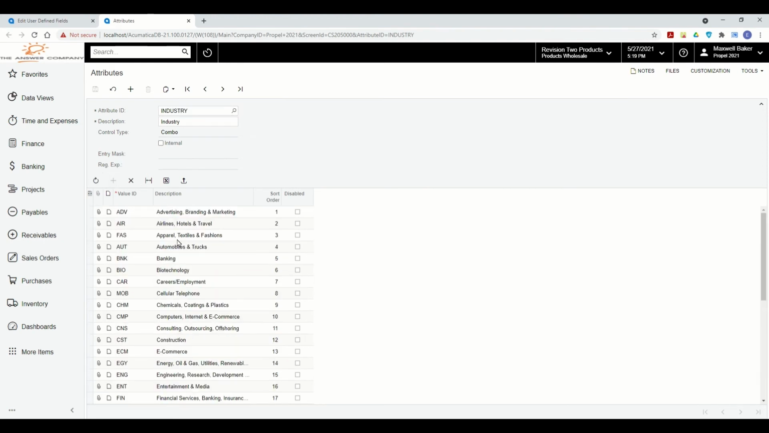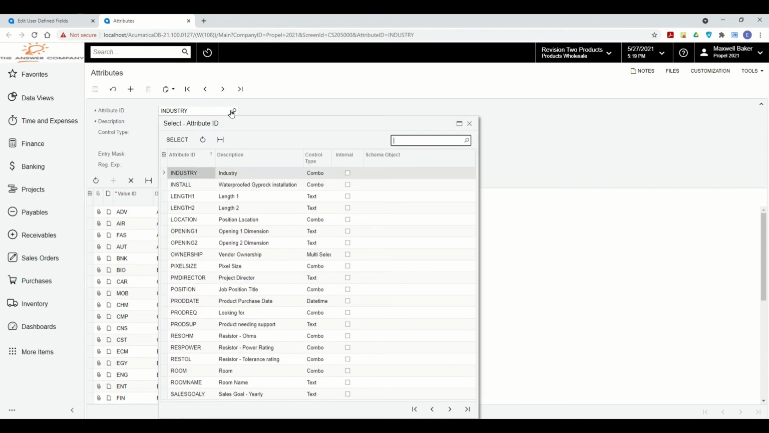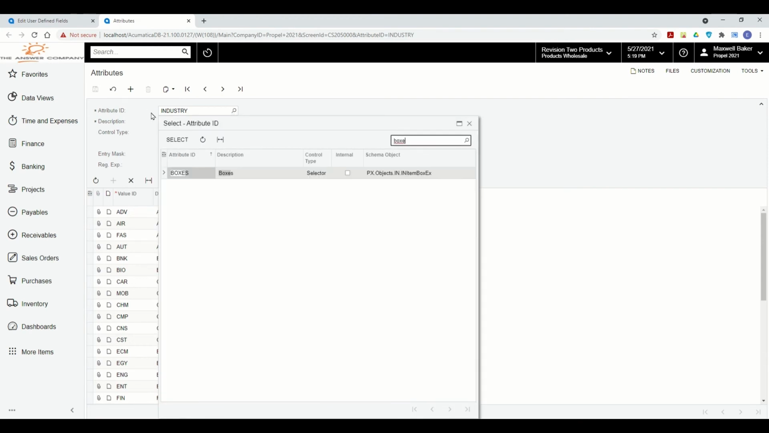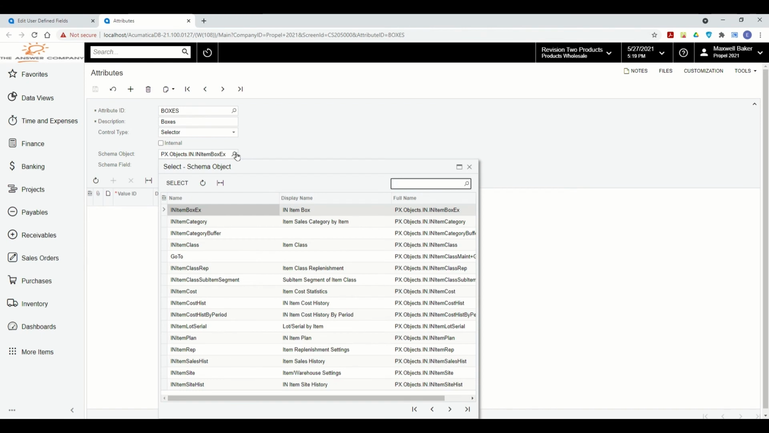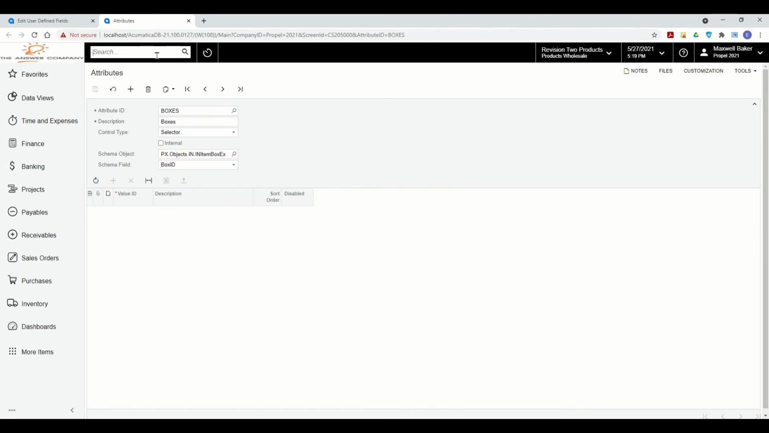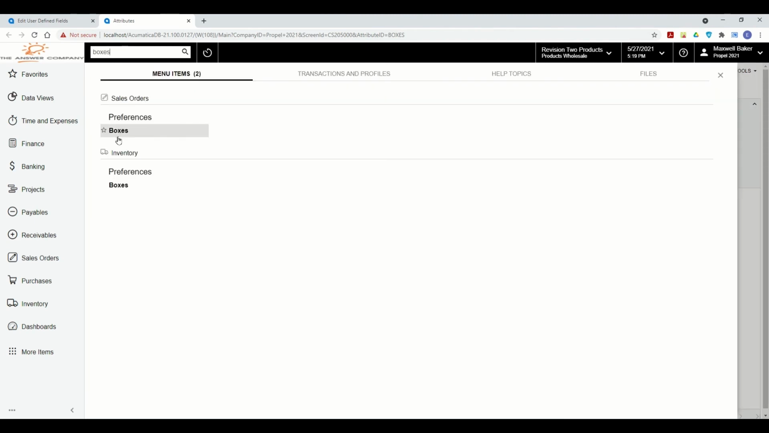So this functionality for attributes with the control type combo has been available in the system for a while. What has been added new to 2021 R1 is the control type of a selector. This control type is new. And what this control type allows me to do is it creates a lookup into an existing database table. So in this particular attribute, I am looking up the IN item box table, which is essentially configured in the boxes screen.